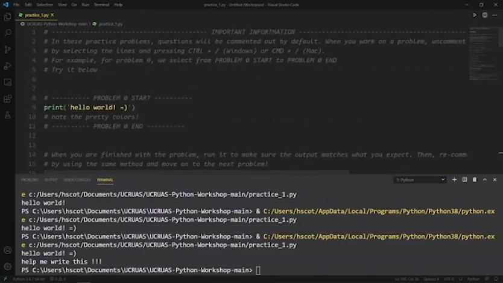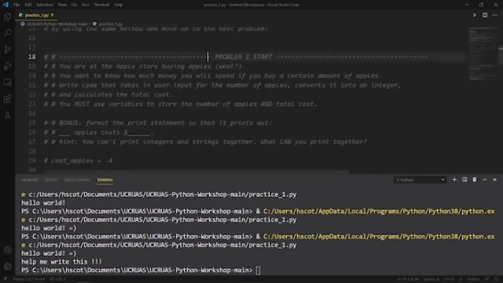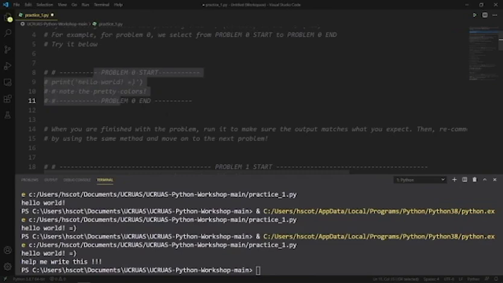One more thing to add: after you finish each problem, so let's say I finish problem 0 and I get the same output that I expect, then it'll be helpful if you just re-comment that out by doing the exact same thing. So highlight and press Control or Command and then slash.